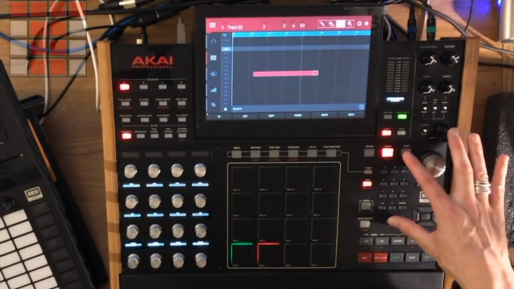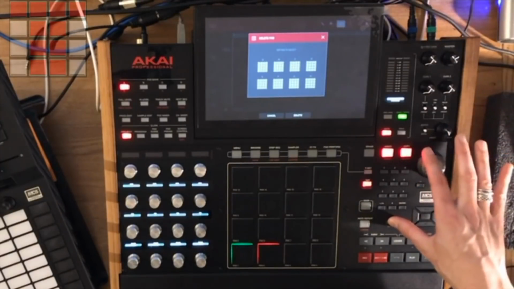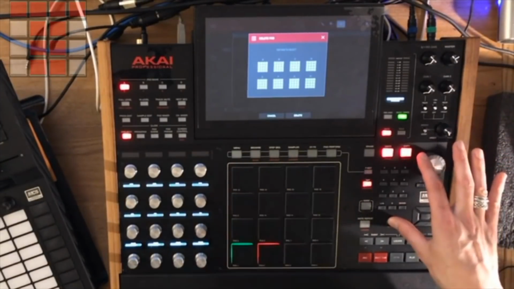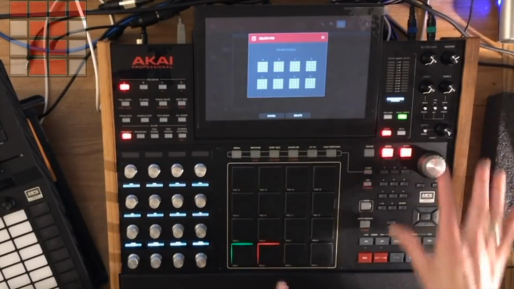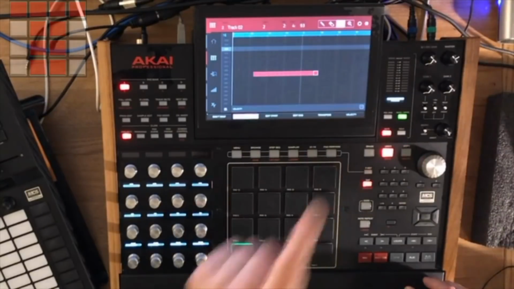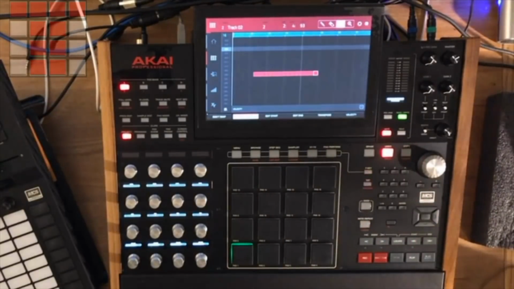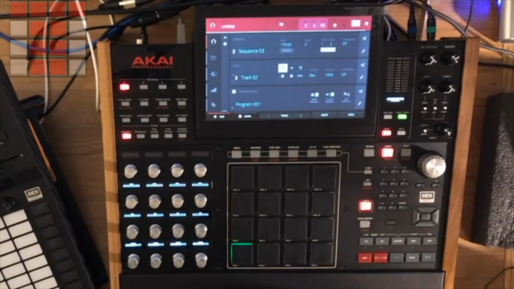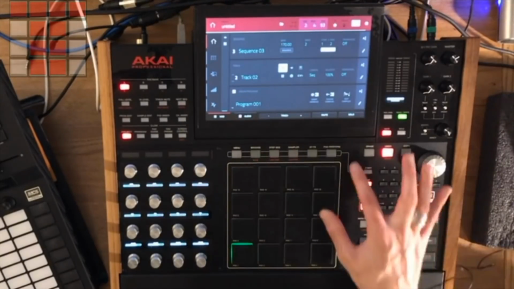The secondary function for that is delete. If you press and hold shift and press delete, now it won't delete the notes in the grid editor, it allows you to delete pads. So if we want to delete this pad that we copied just a second ago, we can choose that pad and just delete that pad, and that clears the sample off of that pad. That's what that does. So that's everything covered here.